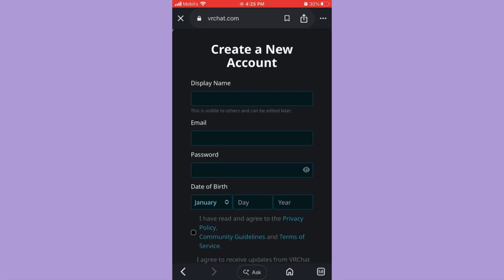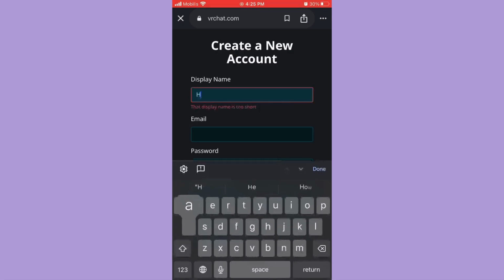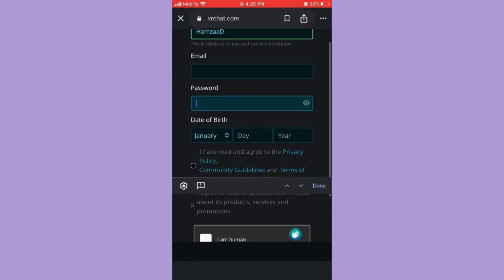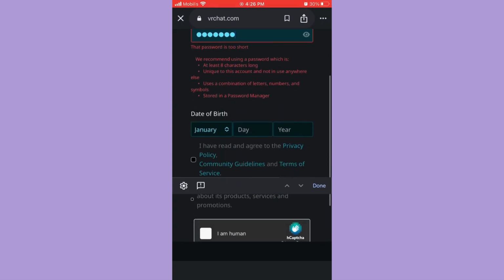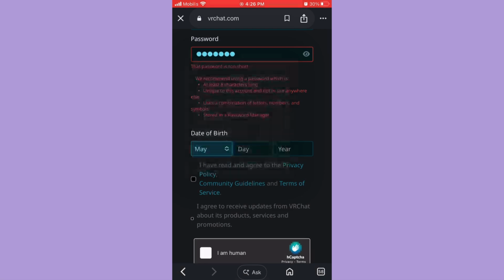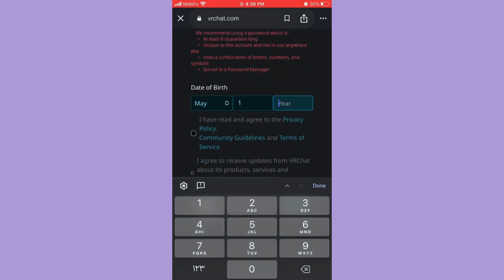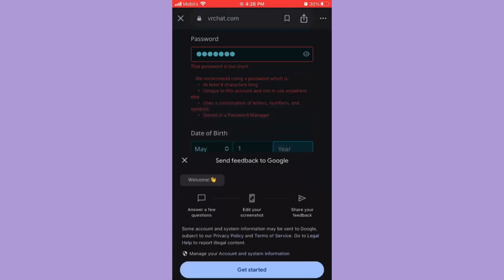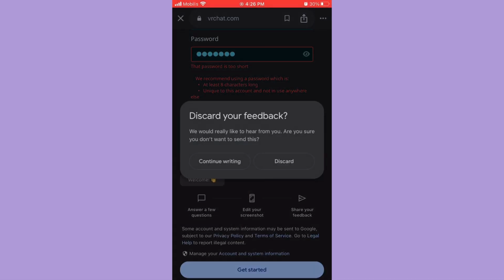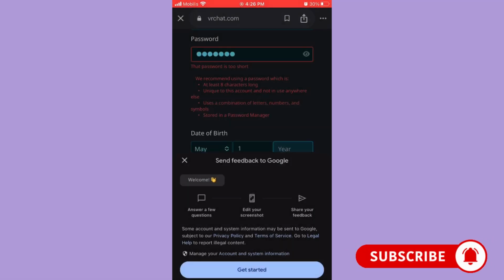On this page, write your display name as you can see here, and then choose your email address and write your password. Write a strong password. On this page, write your date of birth, your day and year, as you can see here. After that, when you write your date of birth, click on year, and then in this section, click this one, as you can see here.